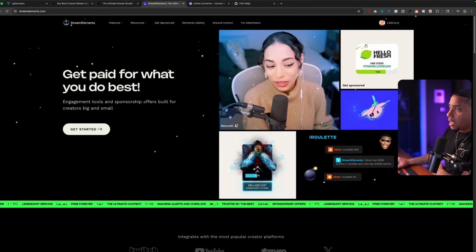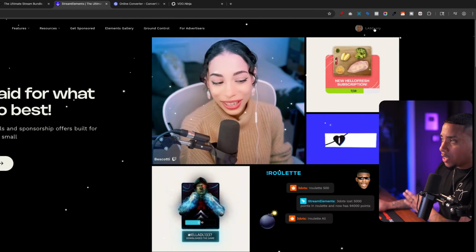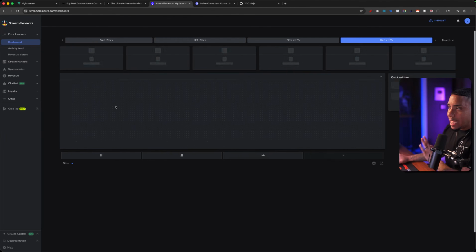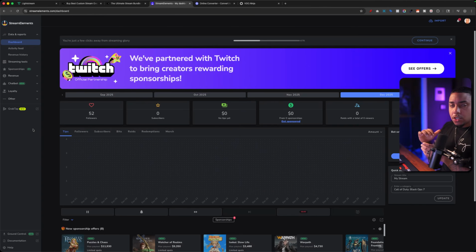Once you come here to StreamElements, you're going to log in with your Twitch account. Once you're logged into your Twitch account, it's going to bring you to a dashboard just like this. StreamElements is going to allow us to not only set up our countdown timer for LightStream Studio, but also our just chatting and our alerts as well.